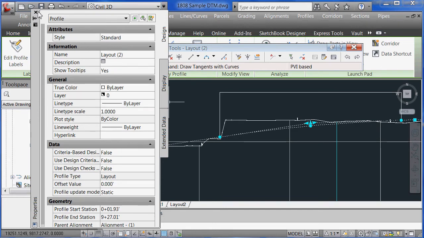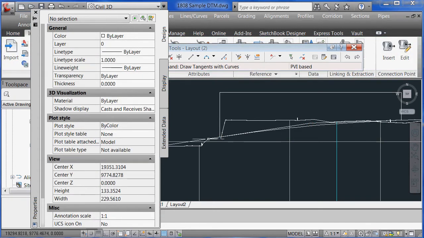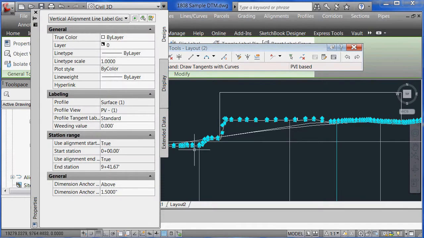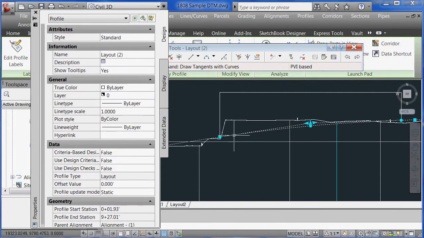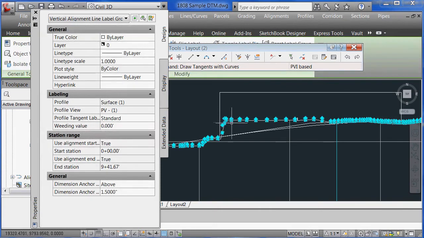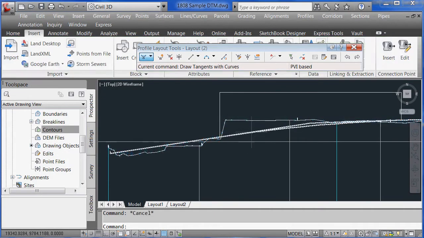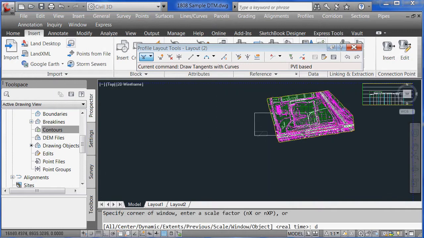But if I escape and then pick the profile from the existing surface, all it says here is a vertical alignment line label group. Well, here it says it's surface 1. So maybe that's the way to remember this, is that your layout surface is Layout 2, and the existing is Surface 1. So now we're halfway there.